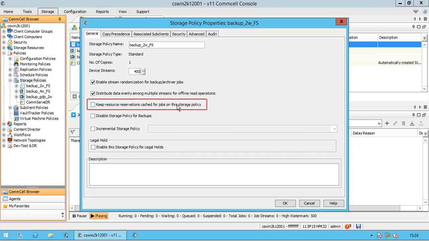Keep resource reservation cached for jobs on this storage policy. If enabled, the resources used by a subclient during a backup are kept in cache, so they can be reused by future backup jobs of the same subclient. The resource reservation is cached for backups triggered by any subclient associated with this storage policy. The time interval to keep the resource reservation information in the cache for backups is set in the Media Management Configuration and Control panel, and this value can be changed if needed.